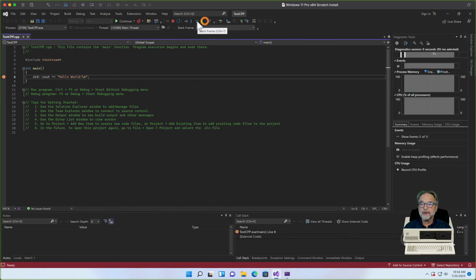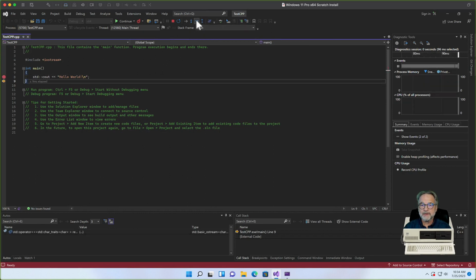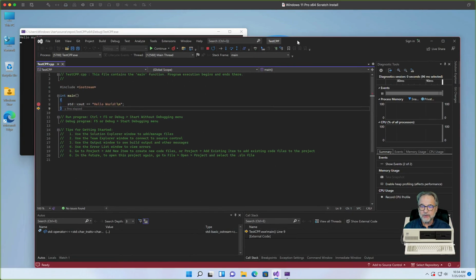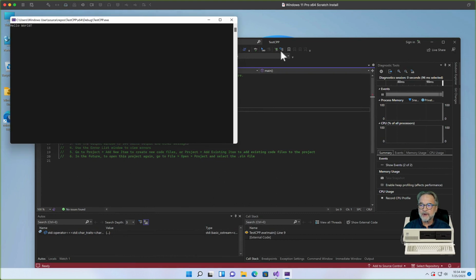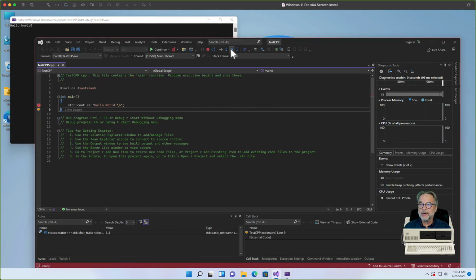I can click step over, and it goes one line at a time. Where's the window? Well, because Visual Studio is maximized, it kind of hid the window on us. So here's our output window. And I'm going to click step over.